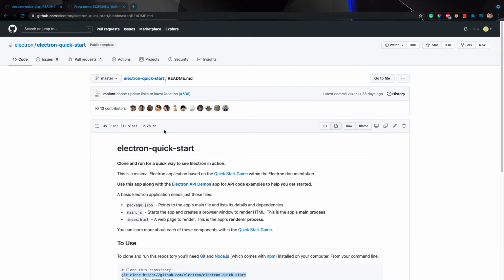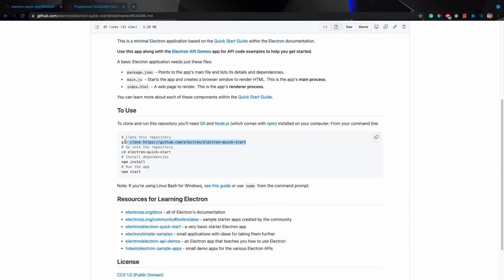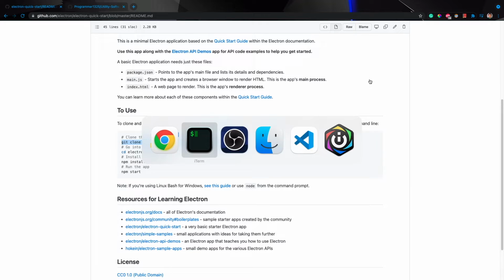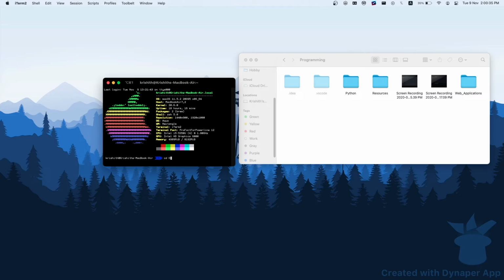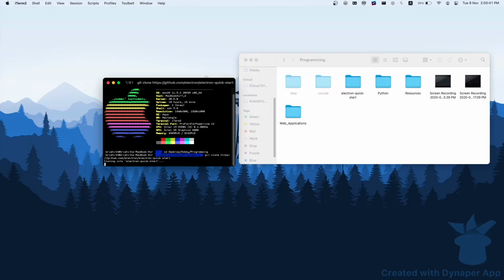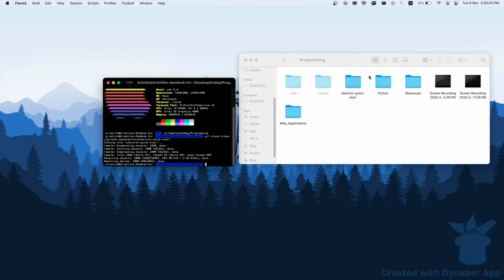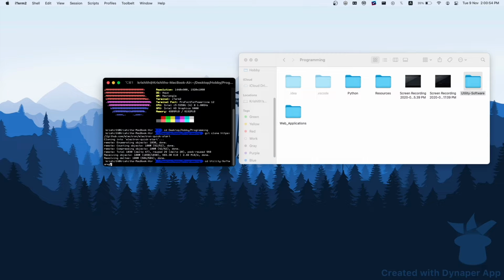It's a small template, you could say. You can use this to create an Electron application quickly. First, I'll go inside my folder, and then we can just clone this. We'll rename this to utility-software.